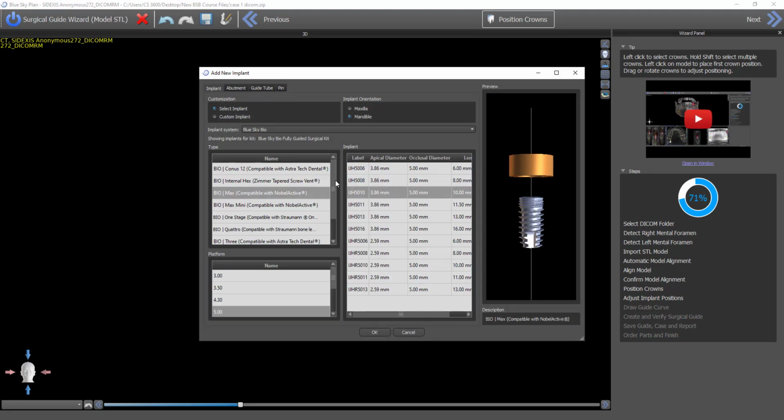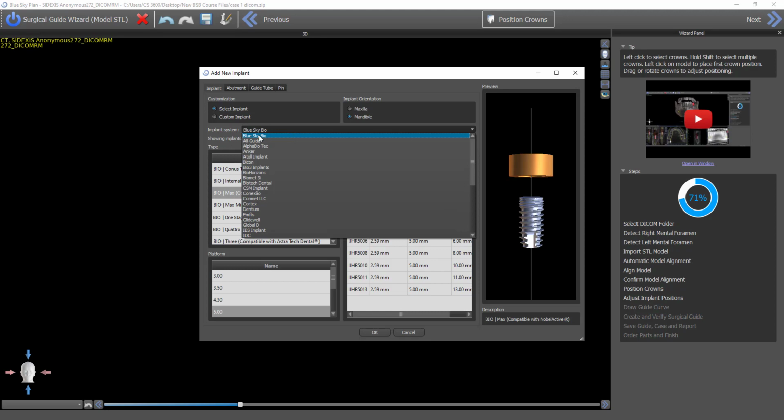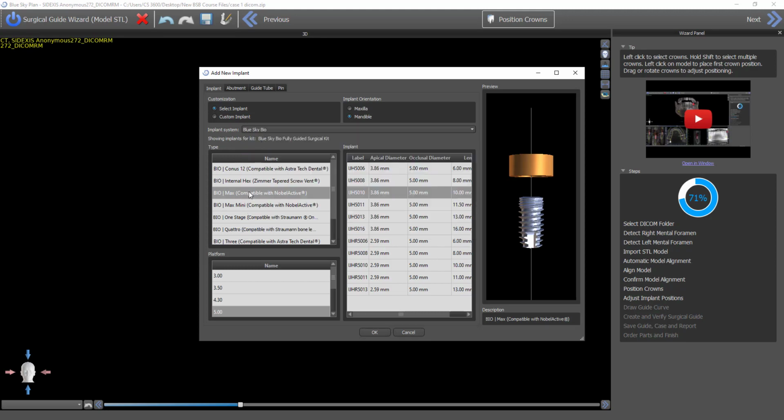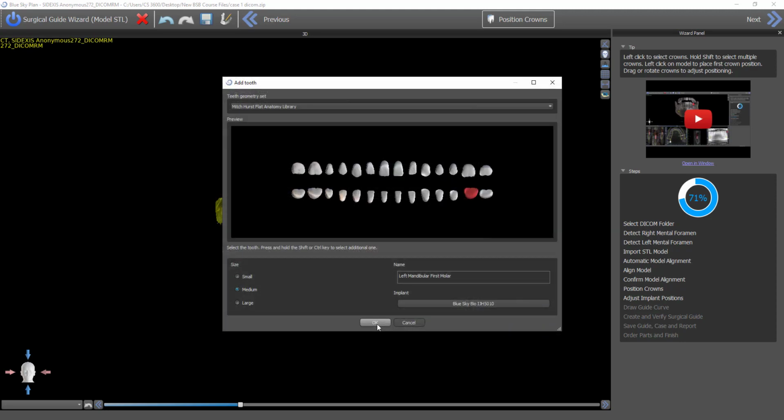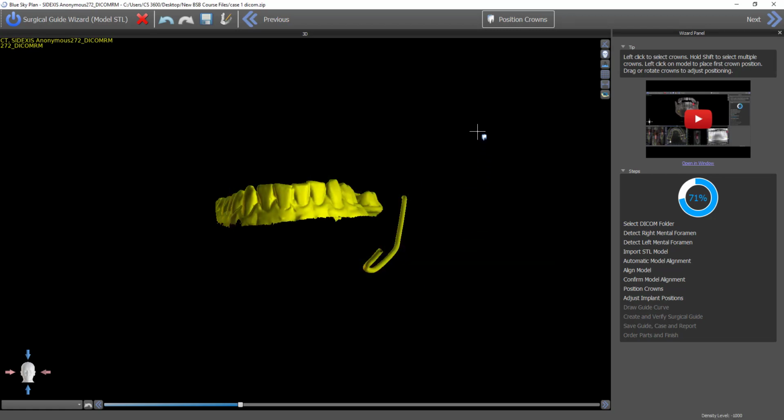And this is going to bring up the different implant options. You've got the BlueSkyBio implants and many others in here. We'll use a BlueSkyBio Max, and we'll do a 5x10 implant. You want to choose the jaw orientation. This one's a mandible. And once I've done all that, I can now click OK. And click OK again, and now you're ready to add the tooth.